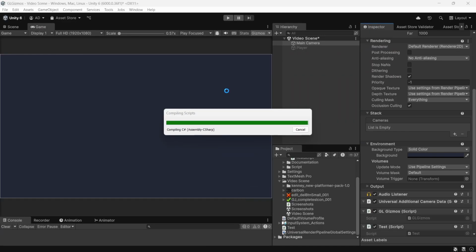So let's open the scene. Maybe wait like 100 years for everything to load.